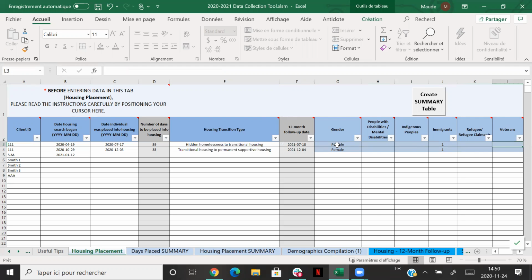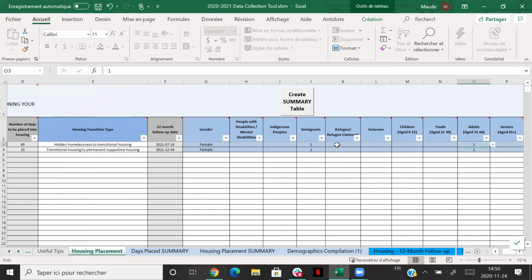Afterwards, you will have to enter any demographic information that you have on the client. For the gender, you will have a drop-down menu, just select it. And afterwards, you have to input a 1 for any characteristic that matches your client. So either they have a disability, they're Indigenous, an immigrant, or a refugee. They could also be a veteran.